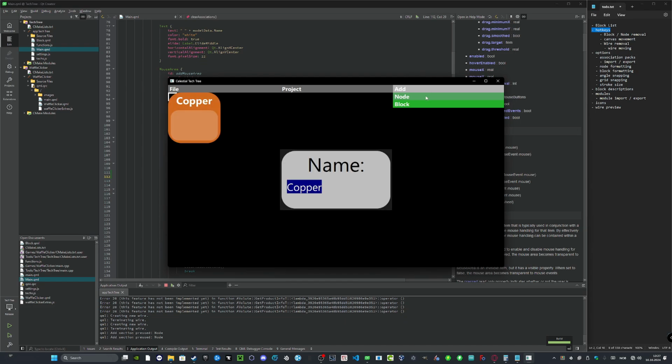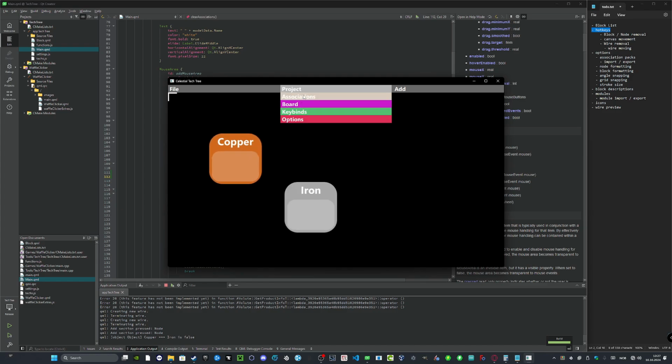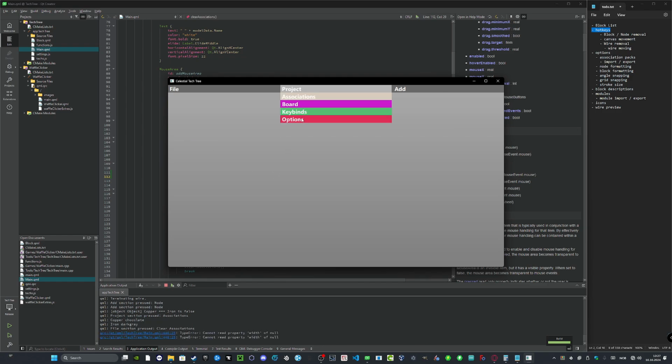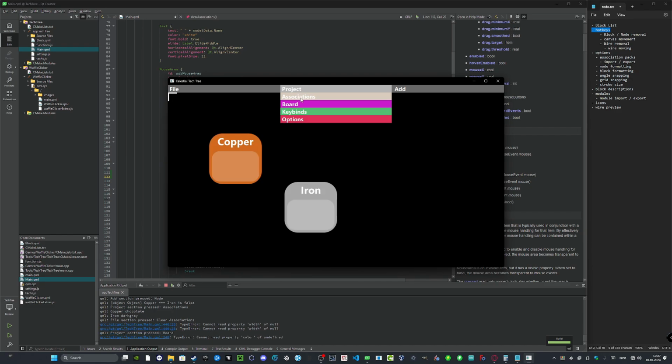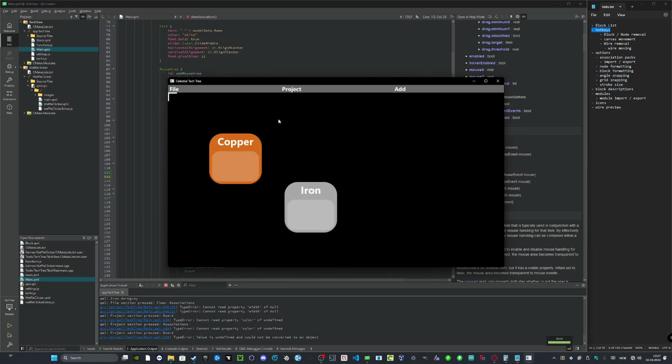Copper. Iron. Yellow. Red. Clear associations. The list is now gone. Those have nothing to bind to. Oh, that also cleared the name colors.